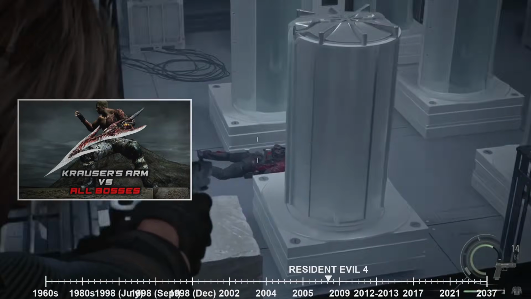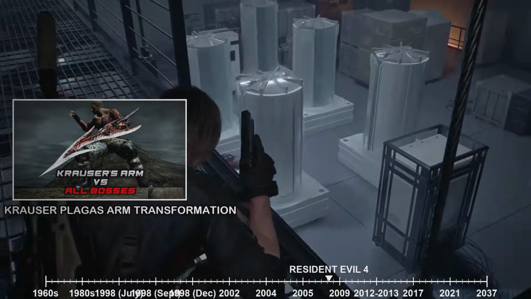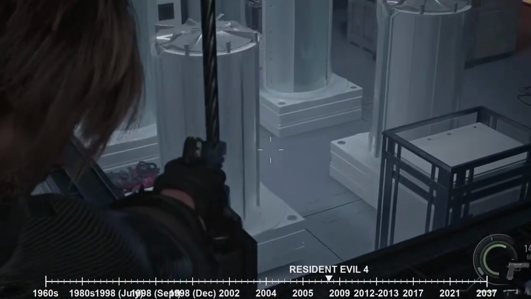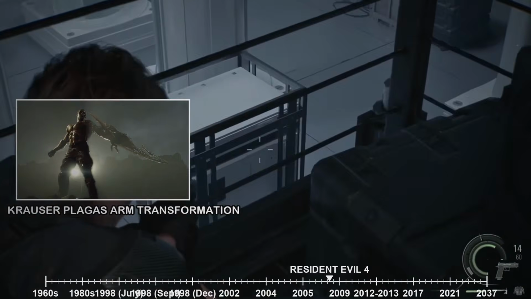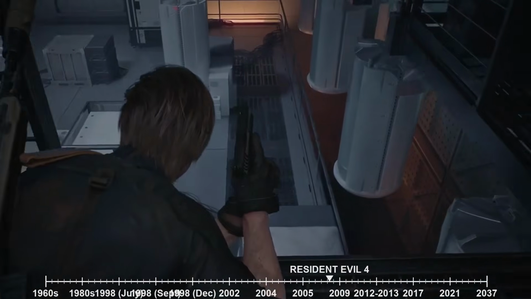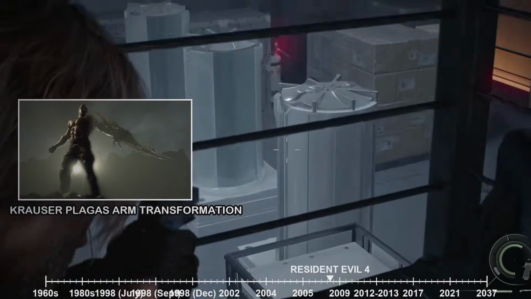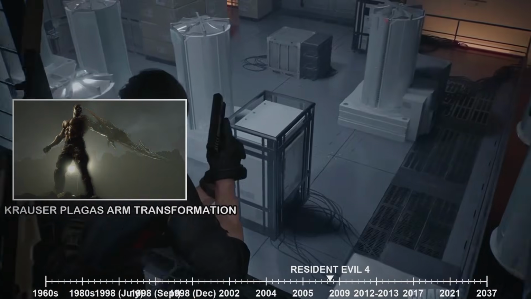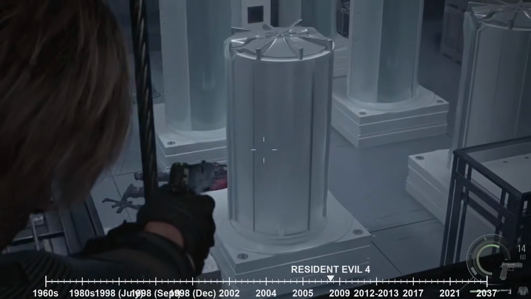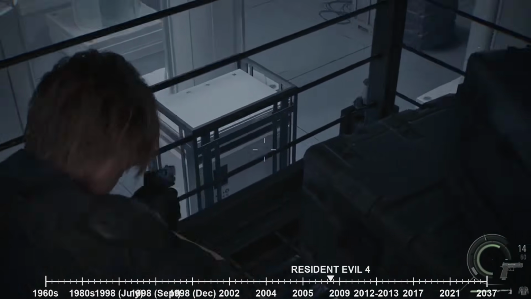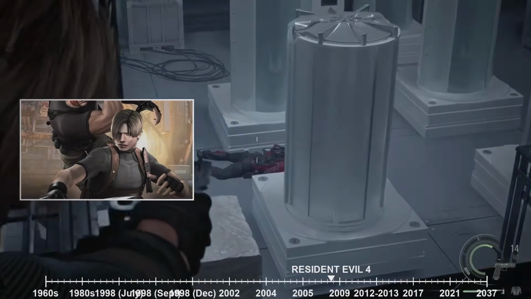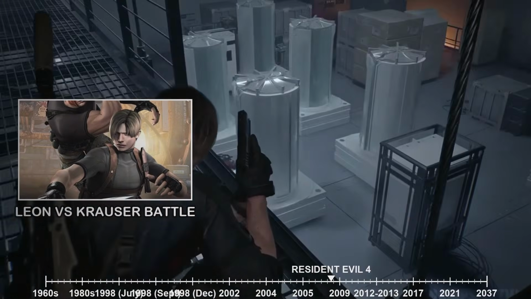Krauser had been infected with a special, more potent strain of the Plagas, granting him superhuman strength and the ability to transform his arm into a monstrous blade-like appendage. Their confrontation was a deeply personal one, a clash of ideologies and a tragic testament to the corrupting influence of power and desperation. Leon, forced to confront a man he once respected, ultimately defeated Krauser in a brutal, no-holds-barred battle, a victory that came with a heavy emotional cost.